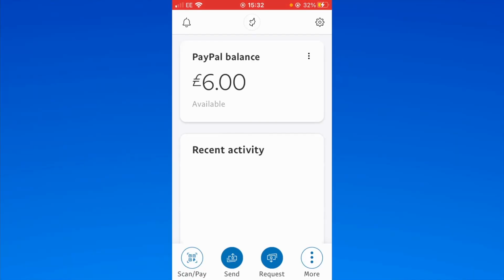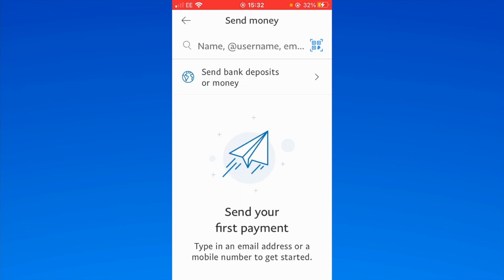So the first thing you will need is your PayPal account. Log into your PayPal via the PayPal application. Then when you have a PayPal balance, you will see this on screen. For example, here I have £6 available. If I select Send, which is in the bottom menu, you can see now that you can send bank deposits or money, which is absolutely amazing.